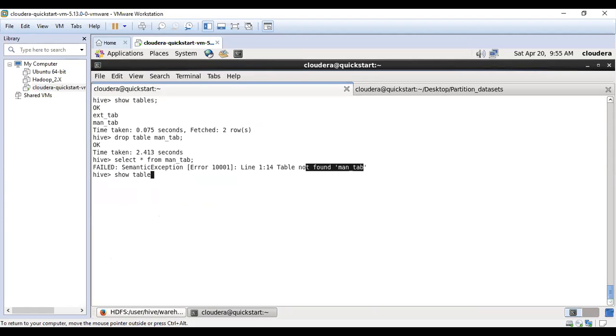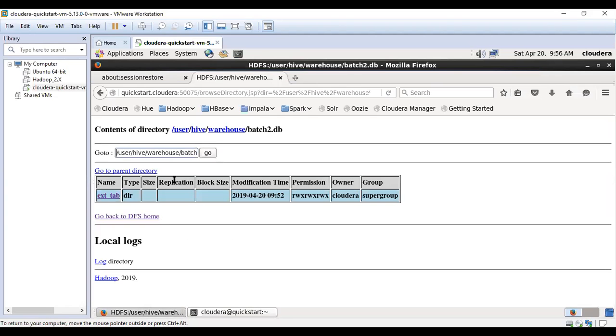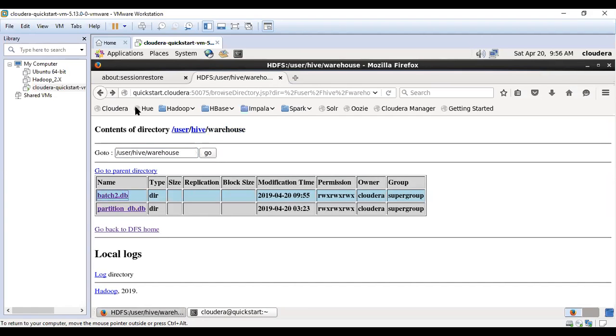Still we have the table here, ext_tab. So now going to drop table ext_tab. So the ext_tab has been deleted, that table. So going ahead with the metastore, select star from ext_tab. So we can see table not found ext_tab, because the table schema and all the information has been deleted. But what about the data?